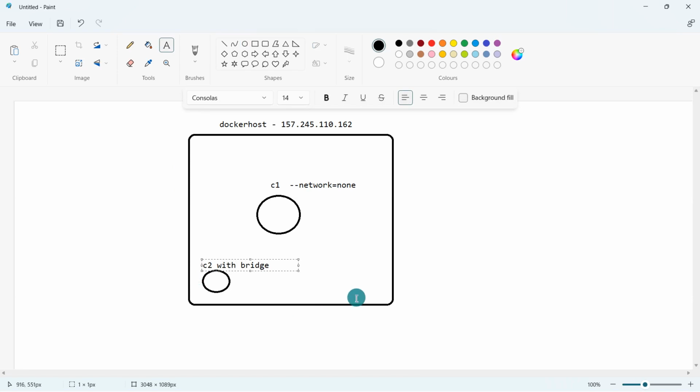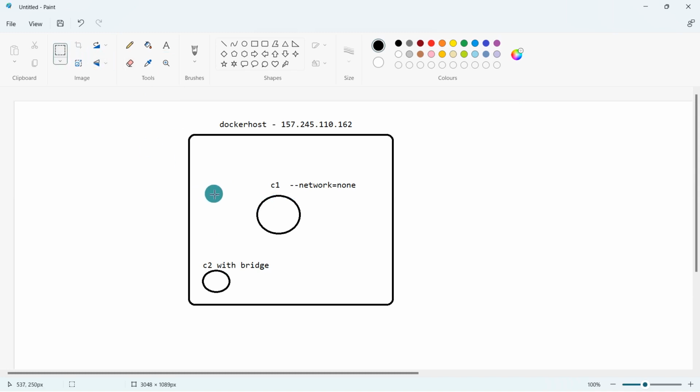Okay, C2 with bridge networks. So all the containers over the bridge network will be able to communicate with each other. But a container C1 which got created with a none network is not accessible from anywhere else. That is the problem over here.